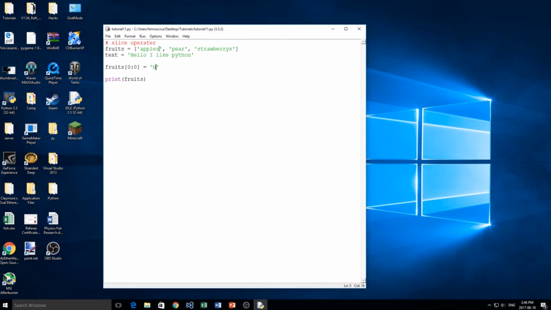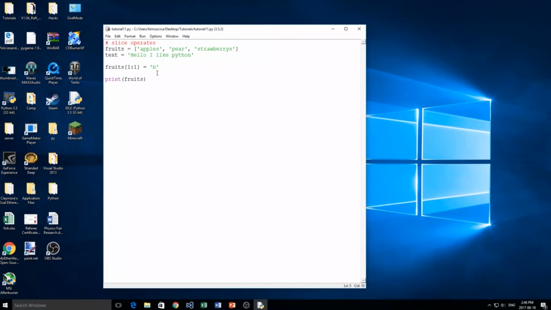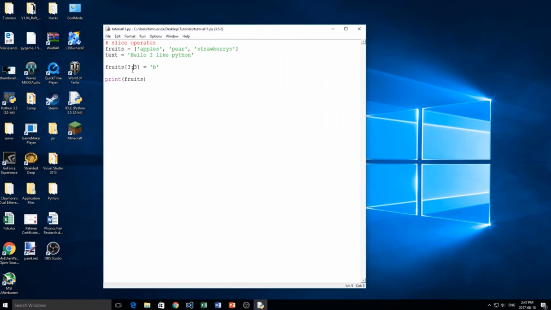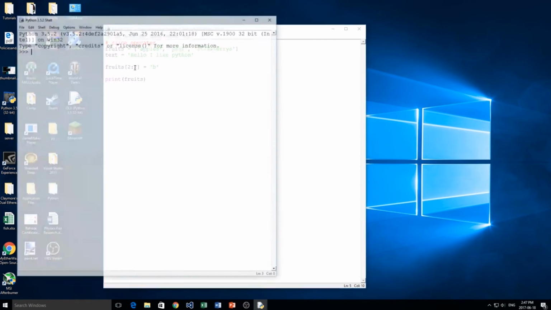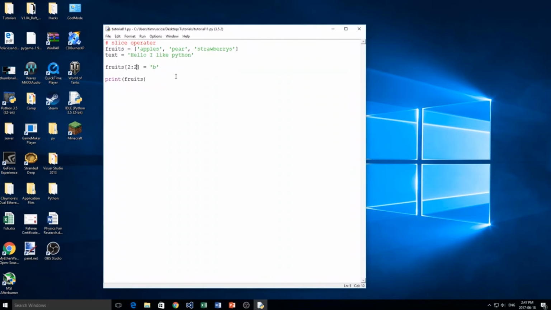Now say we want it in between apples and pear. Well, in that case, we would put 1 and we would put 1 again like this. And we get apples, comma B, comma pear, comma strawberries, just like that. Now, if we want to add it to the end, we would have to find out what number that is. So we do 3, 3. I believe that should work. We'll see. Yeah, so that adds it to the end for us. And then if we want to insert it in between pear and strawberry, we would do 2, 2, like that. And there we go, we get it in between there. So that's how the insert works for the slice operator.